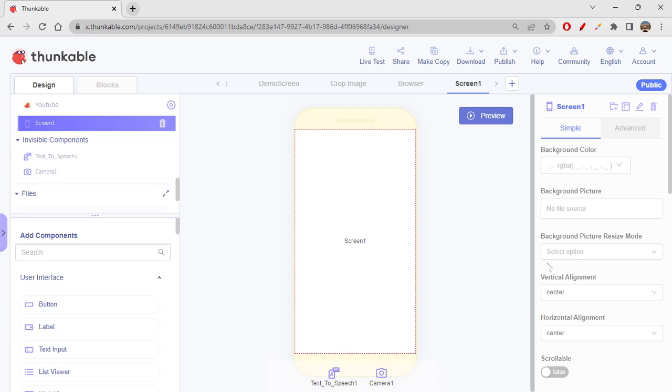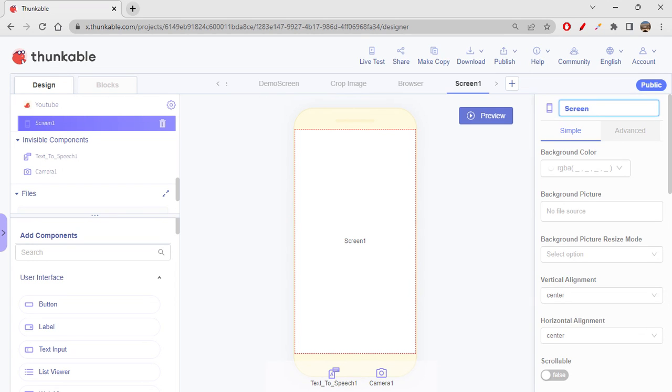So I would just like to rename my screen.